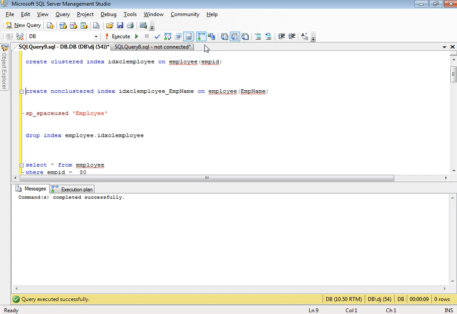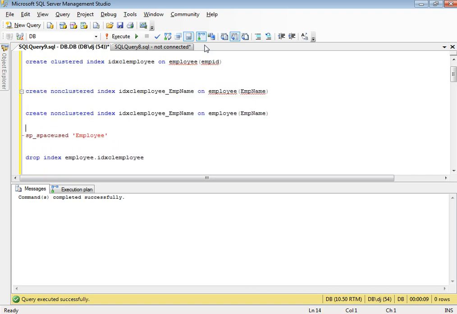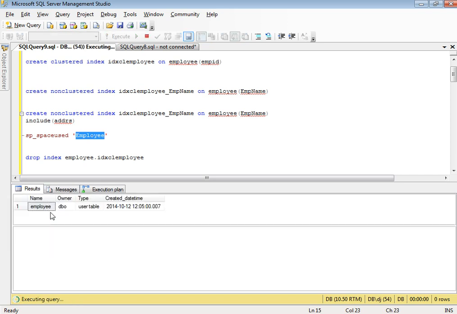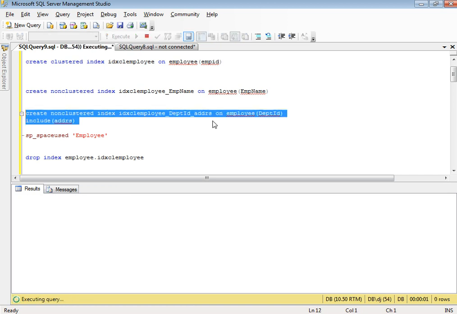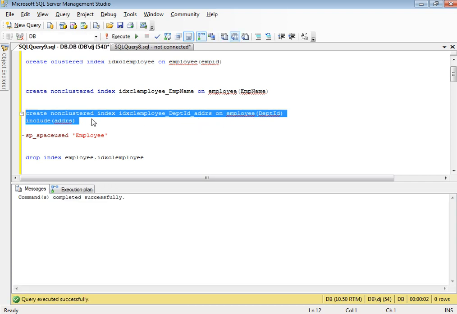The size will be the same, but now I'm creating one more non-clustered index based on some other column, with an include clause. ADDR can be a part of the non-key columns. So now I'm creating this non-clustered index on department ID, with the include clause of this.